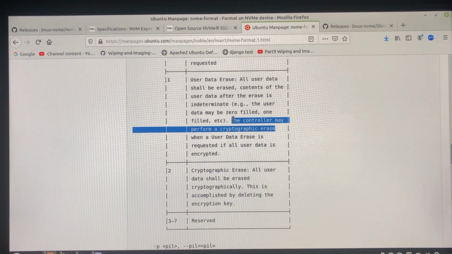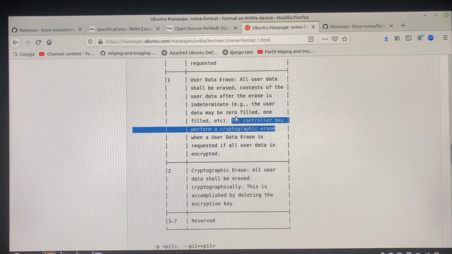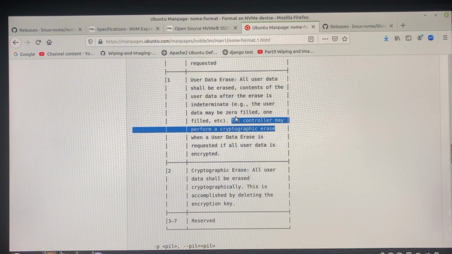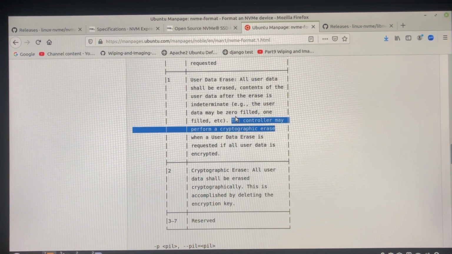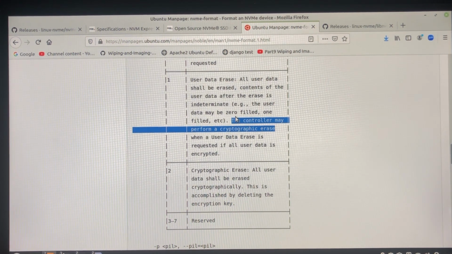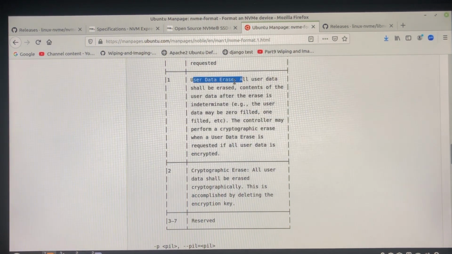Now we are using the lowest common denominator here, secure erase setting 1 and format. That's because, as I said before, version 1 only has format. It doesn't have sanitize. And I'll go into the use of sanitize in another video. But format is really quite sufficient. All user data is erased completely back to the disk.